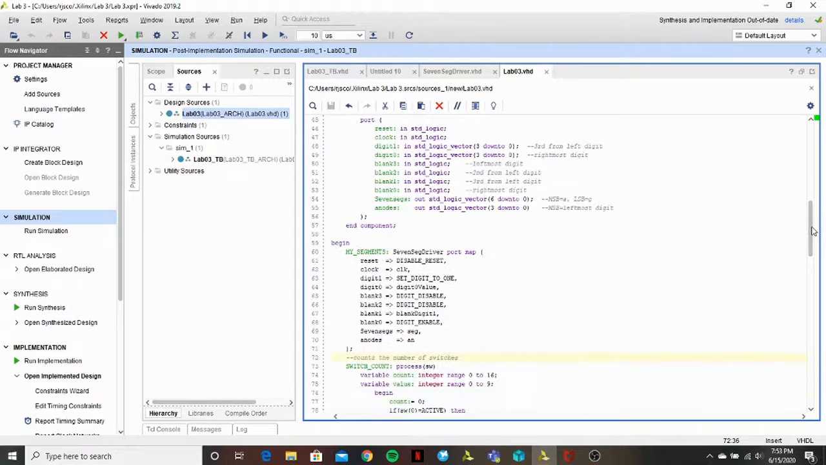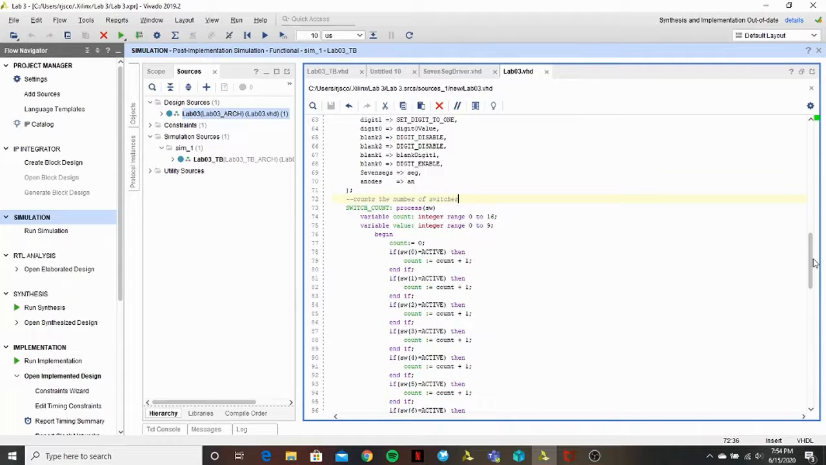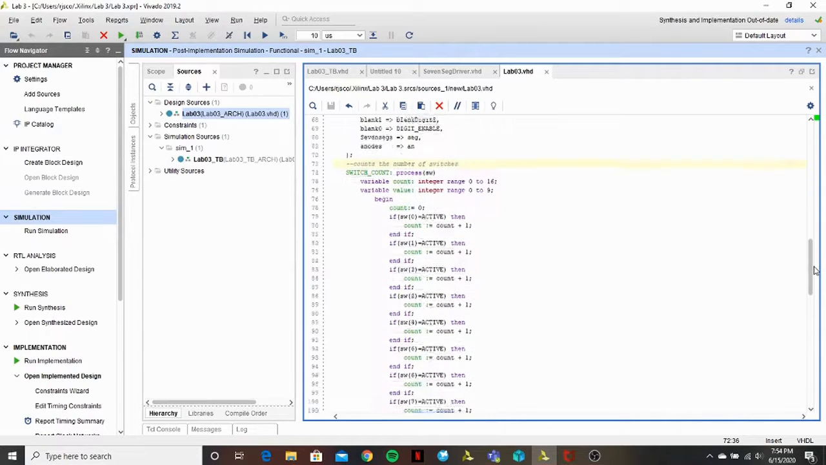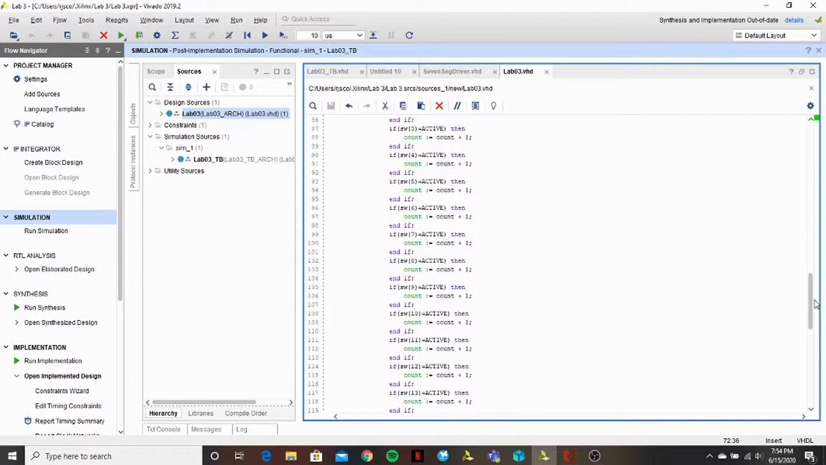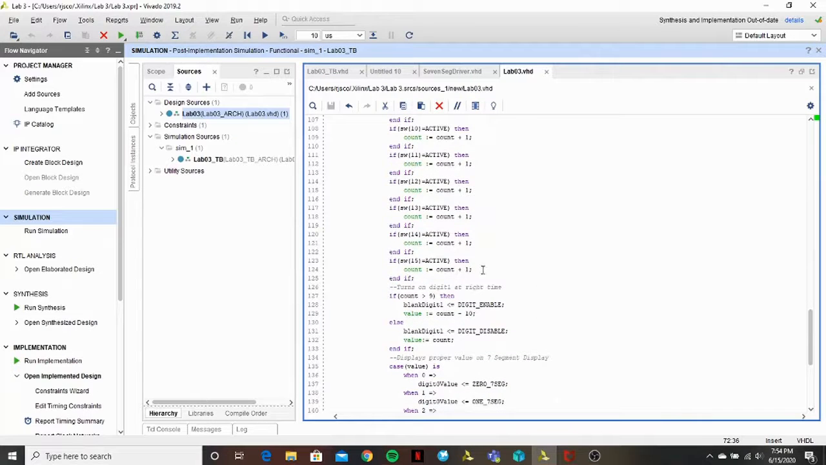And then my switch count process, I have count and a value. The count ranges from 0 to 16, and the value ranges from 0 to 9. And so it just counts the number of switches on, stores that in the count variable. Then I have a quick if statement that turns on digit 1. So when count is greater than 9, digit 1 is enabled, and the value is count minus 10, since the digit cannot exceed the value of 9. Else, the blank is off and value equals count.